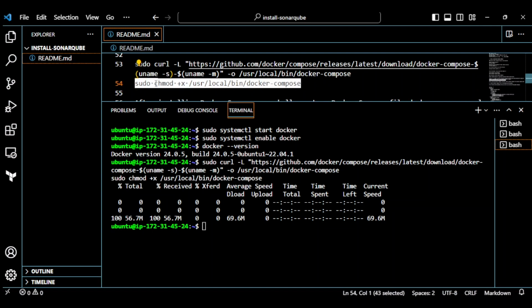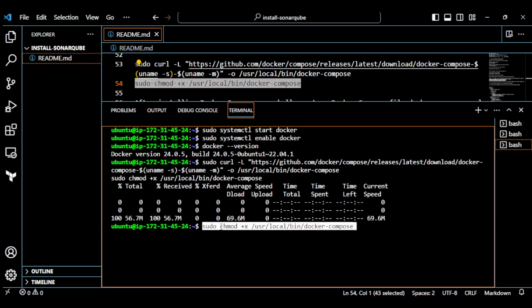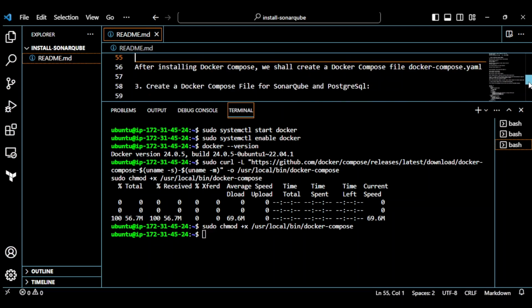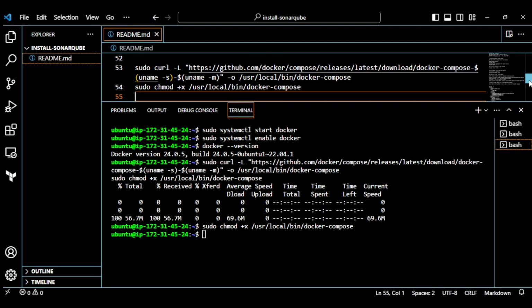So sudo chmod, okay, plus x means give it execute permission. Now this URL, yeah, that's okay. We've done that. That's fine.